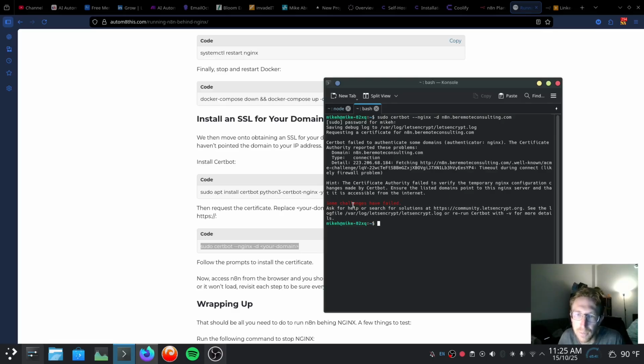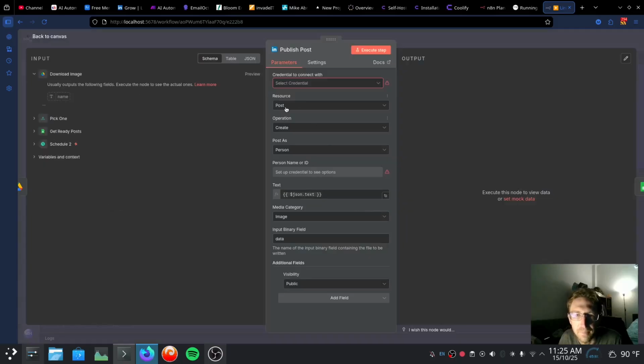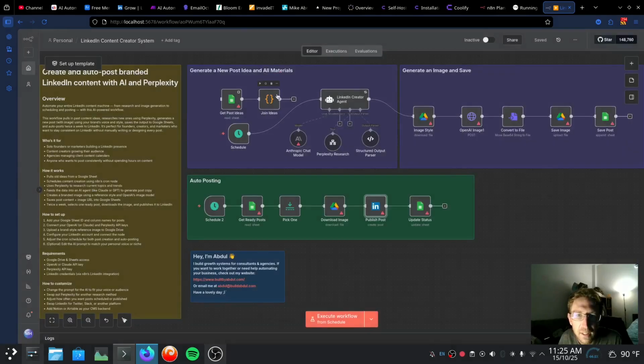It just says some challenges have failed when I run the certbot. So it's not actually able to redirect, and that's going to cause issues with setting up the webhooks. So for example, LinkedIn right here, you need to add your credentials, and then if you're using a specific webhook, it's not going to work properly.